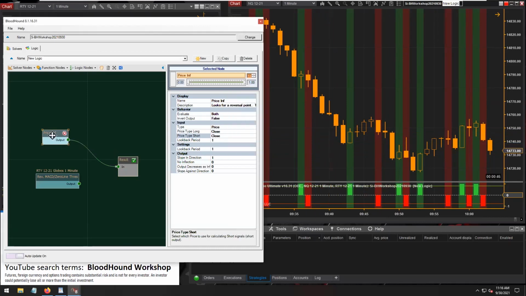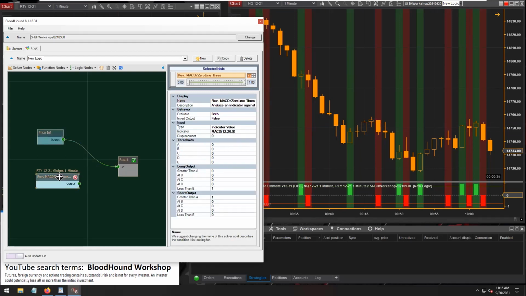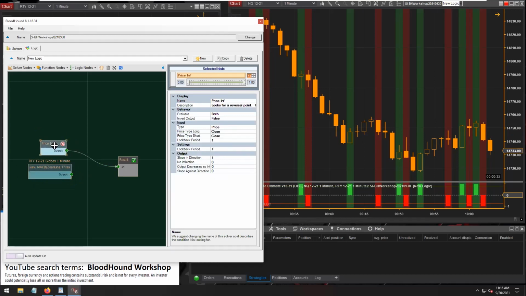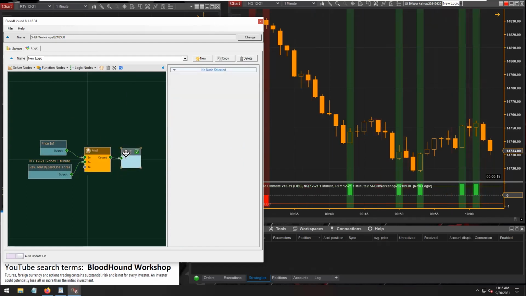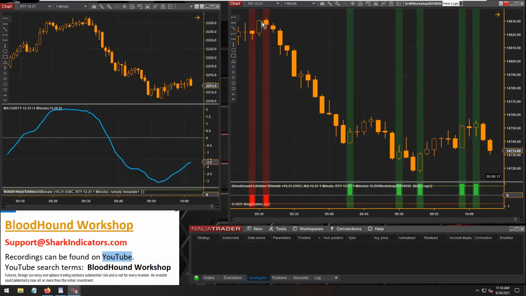So this price inflection, looking at the closing price, is just a very simplistic way to generate some signals here that you can work with for testing purposes. So now the last step that we need to do is grab an AND node and connect that in there. And there we have it.